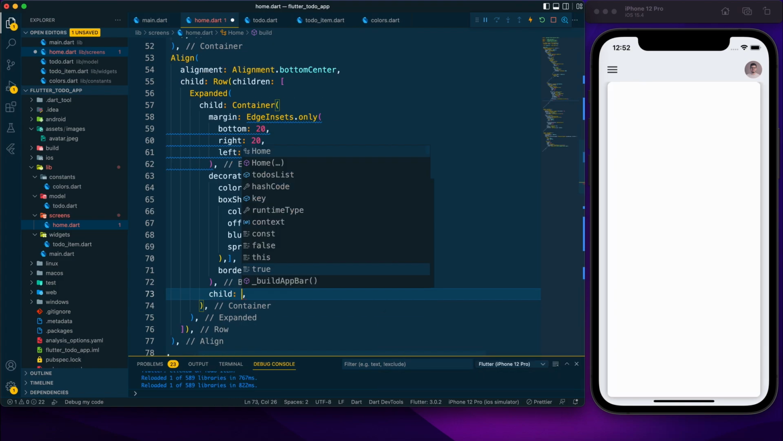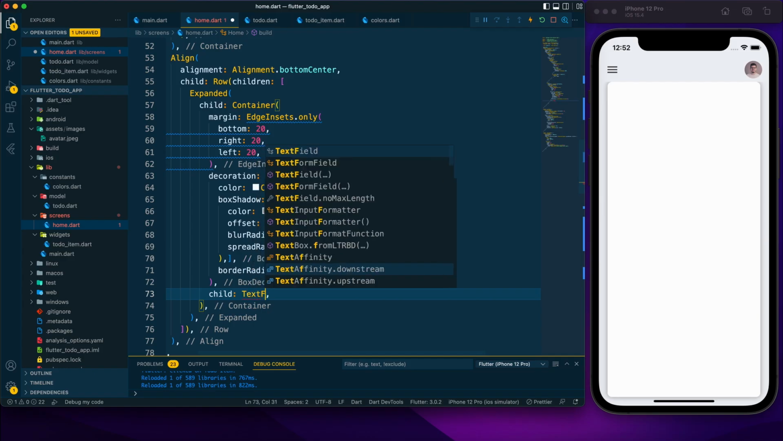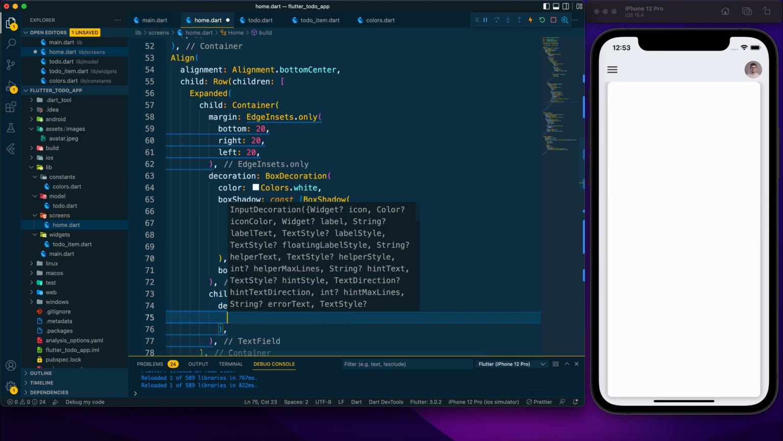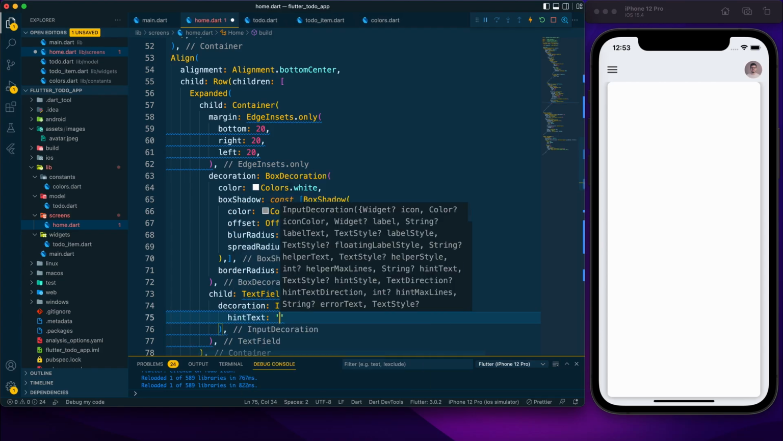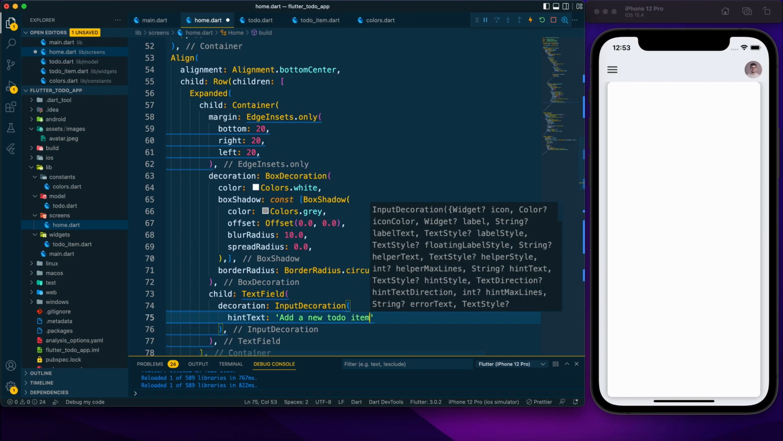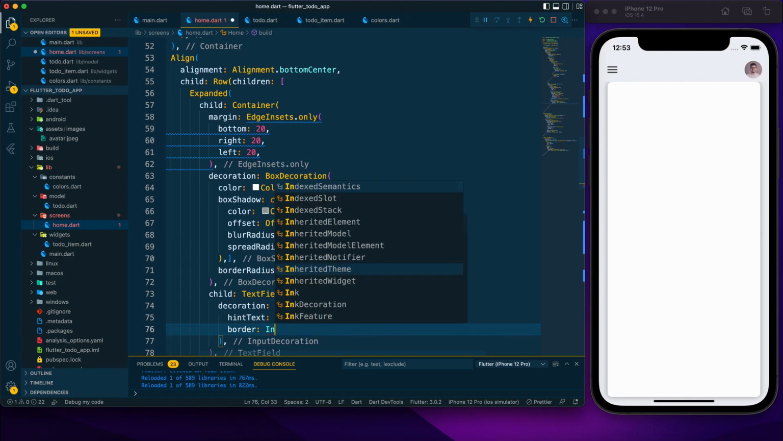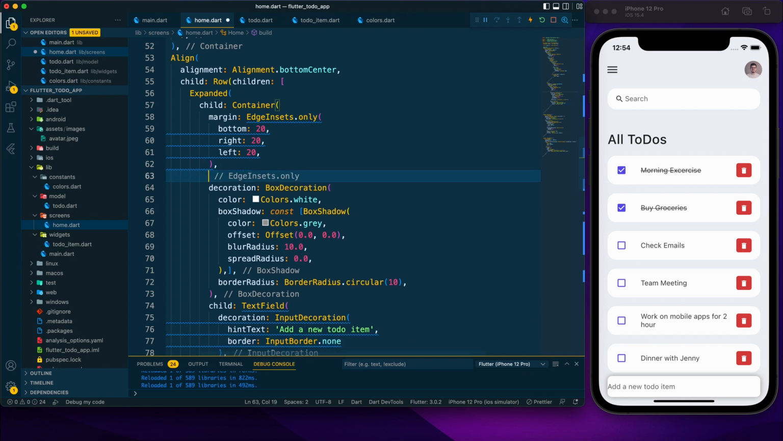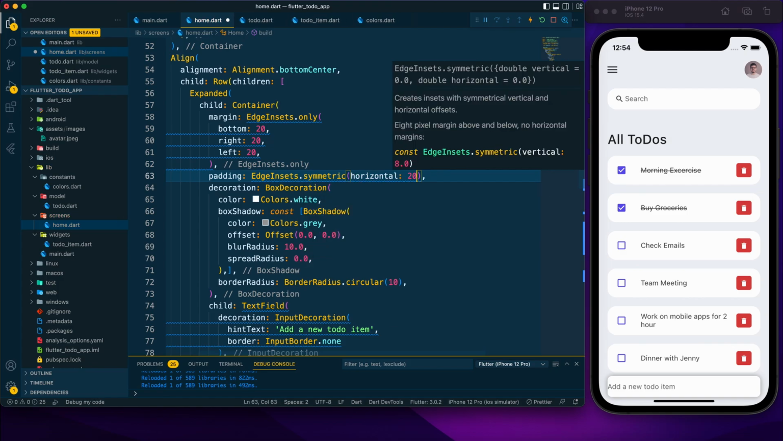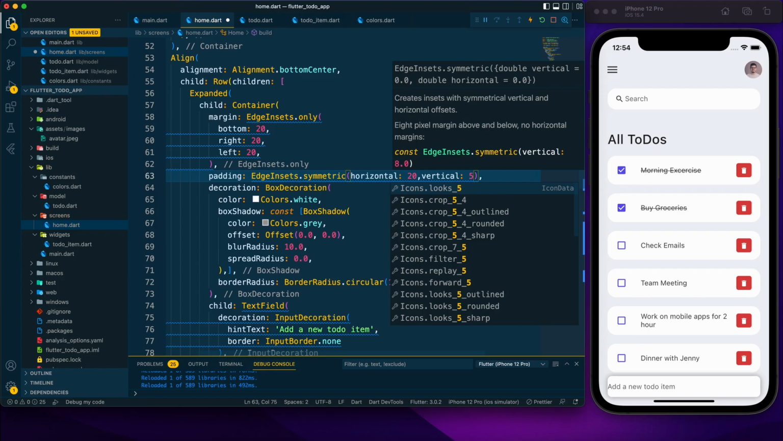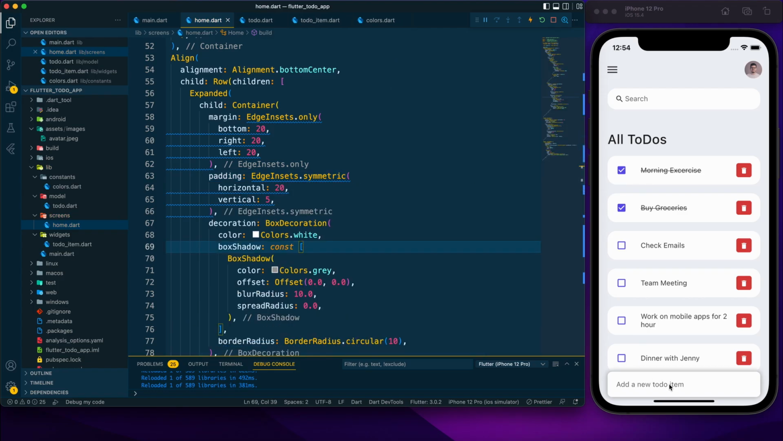Now let's provide the child of this container, which will be text field. And for the decoration of it, first I am going to provide the text add new to-do item. For the border, I will use none. And now let's provide some padding here. For horizontal, I will use 20, and for vertical, I will use 5. So now it's looking good.